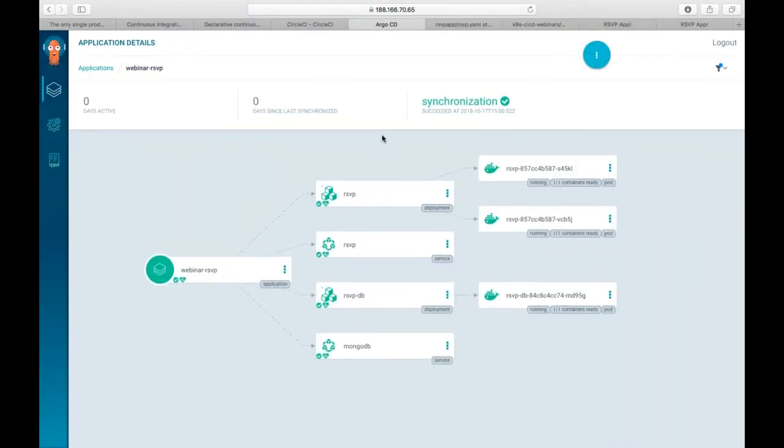Now currently it doesn't detect anything. There's a change in our Git repo and this application. This is because we haven't configured auto sync. So with auto sync, it can go and check if there is a difference in the YAML file in the Git repo and what I have deployed, right?